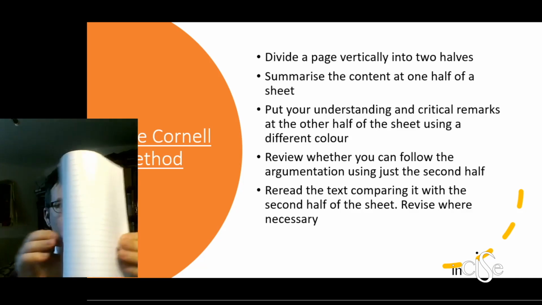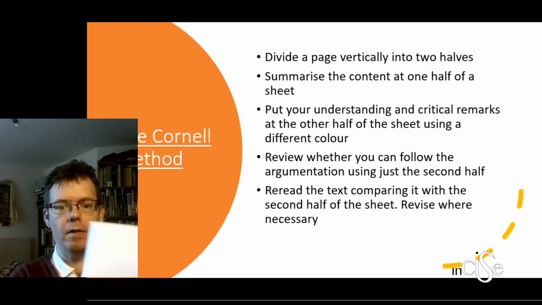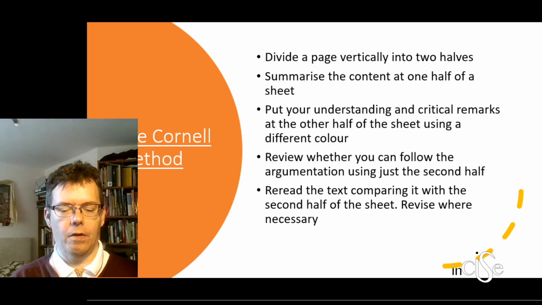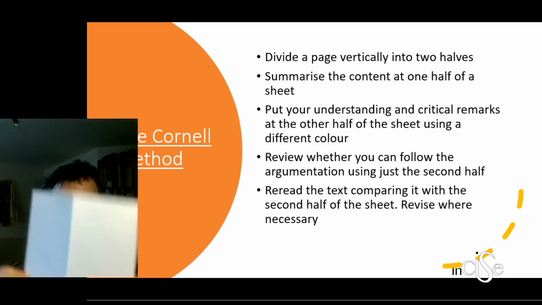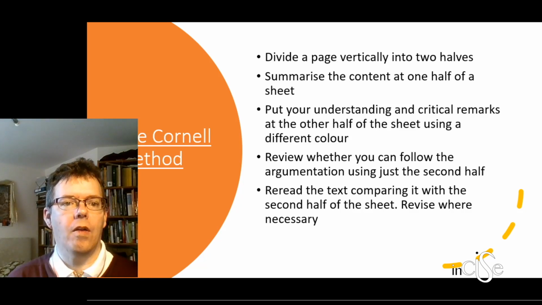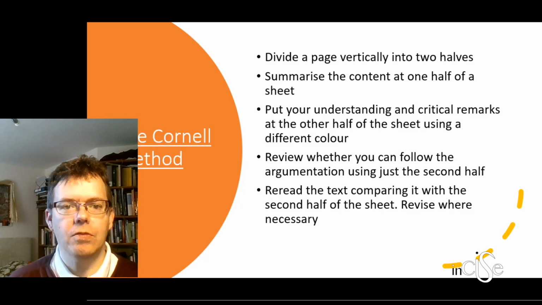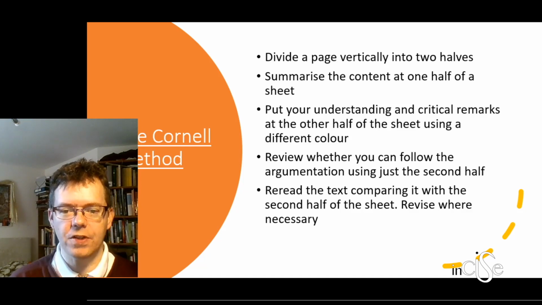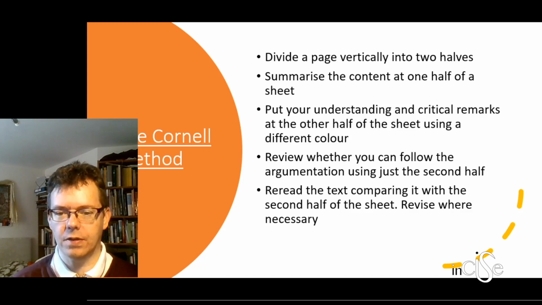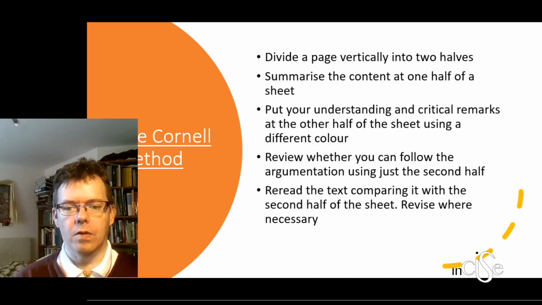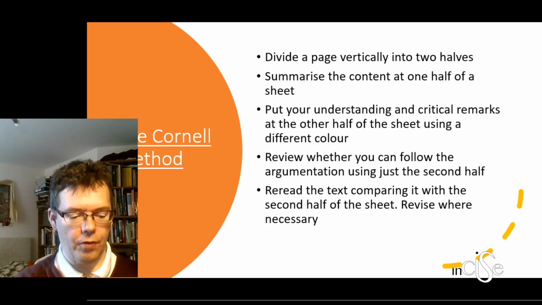Sheet of paper. And then you fold it. You divide it into two. So, on one side, you can summarize the content. And then you can question the summary with your own understanding and add critical remarks. For instance, oh, this sounds a little bit odd, or I'm not quite sure I follow this specific trajectory of argument here, and so on.